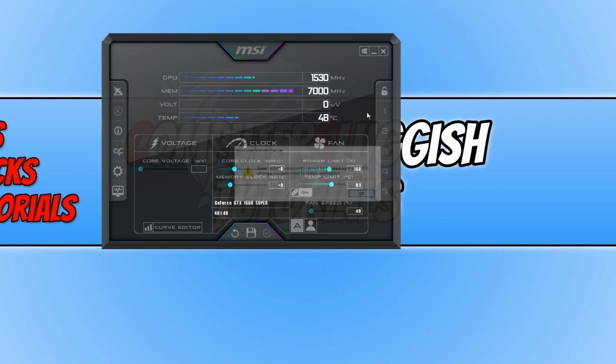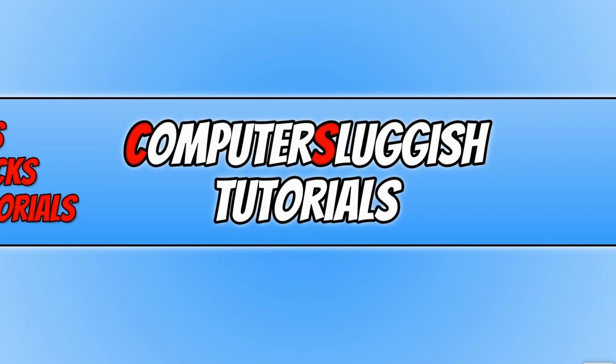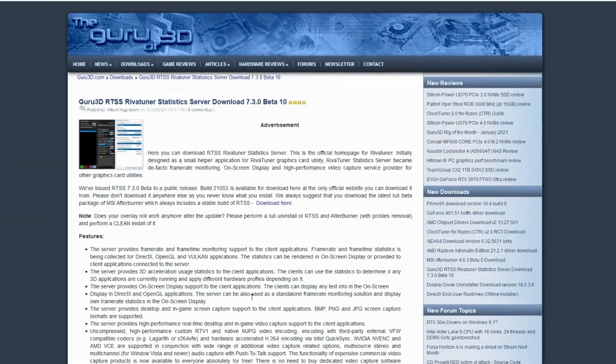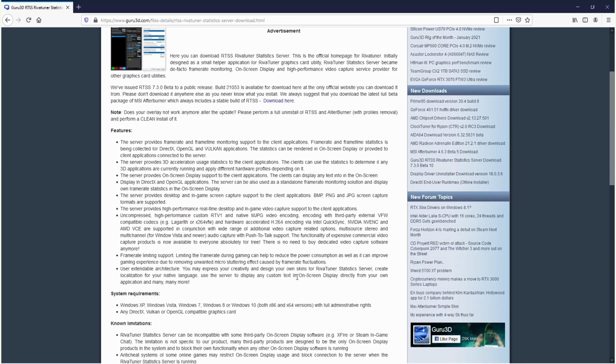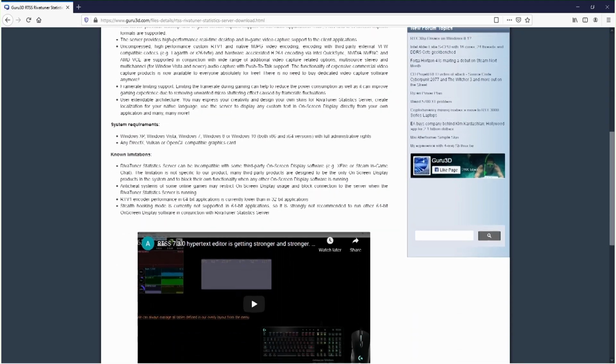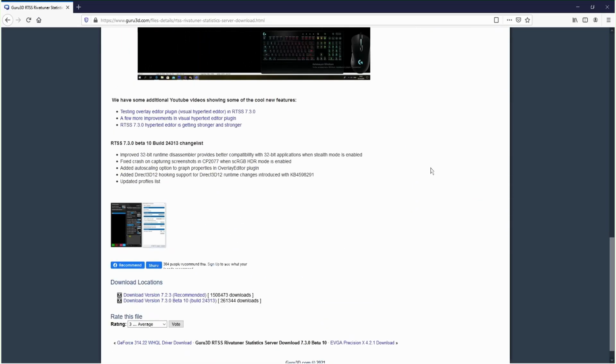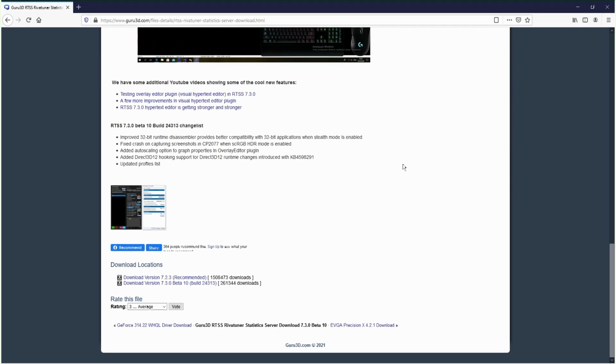If I now close down MSI Afterburner and Rivatuner, you then need to click on the link that's in the description below, and you will end up on a page that looks like this. In the latest update for Rivatuner, they actually resolved an issue with this error. So all we need to do is scroll down, click on download, and download the version 7.30 beta 10.